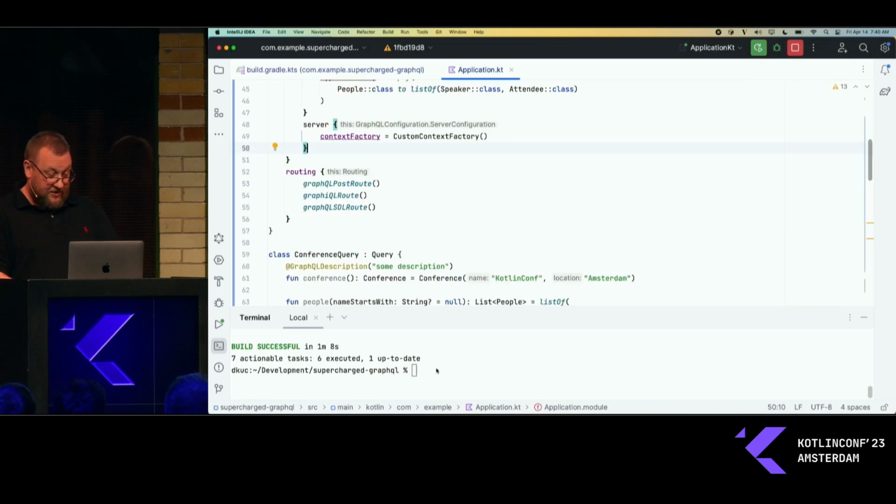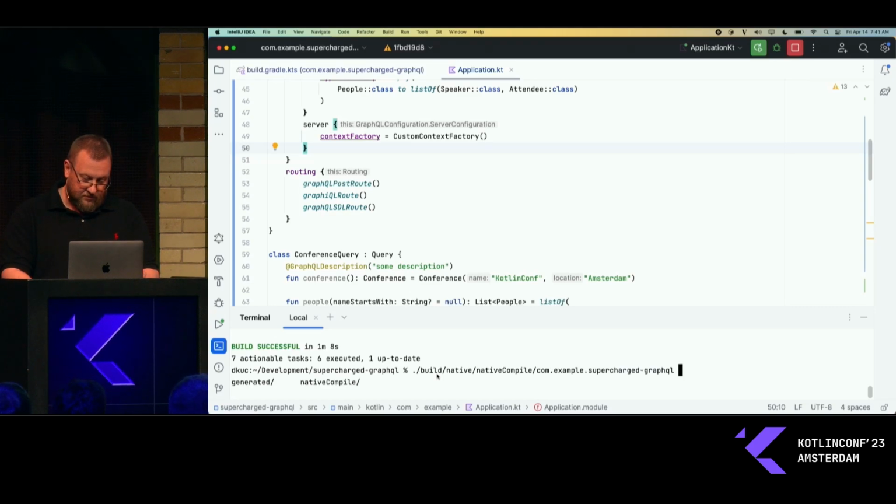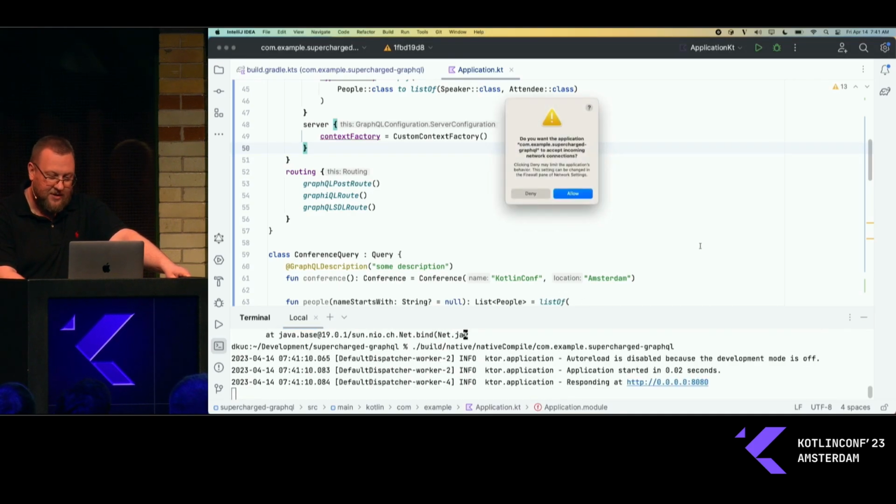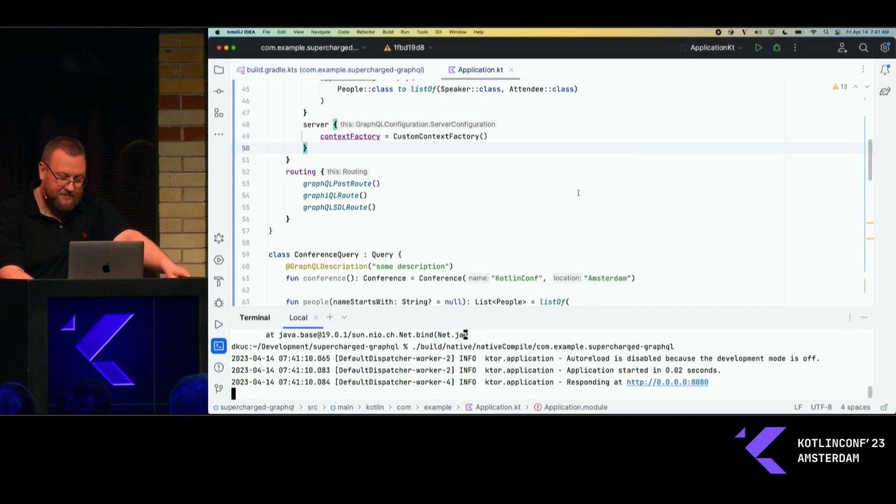So it looks like it's done, and it looks like in a minute. So that was spot on the time. So let's see if it works. No, address already in use. Let's kill that one, let's try it again. And let's allow the connections.